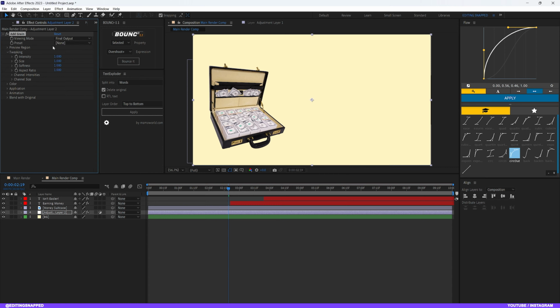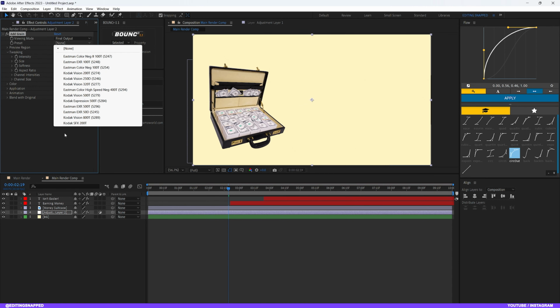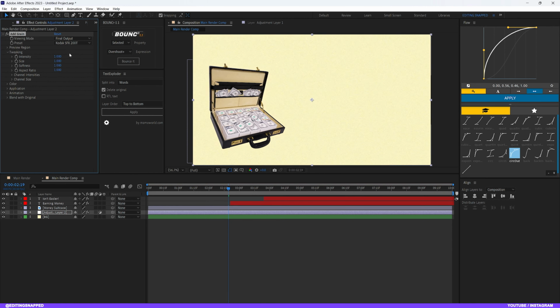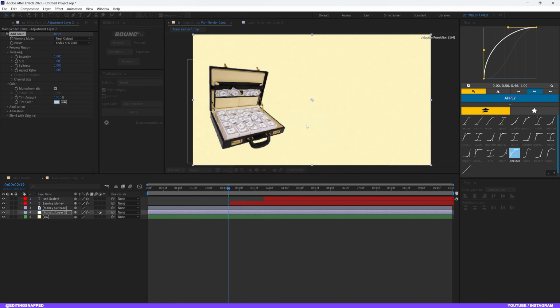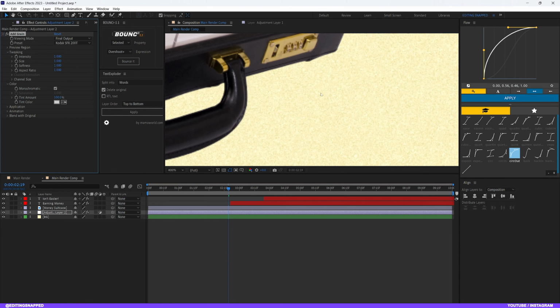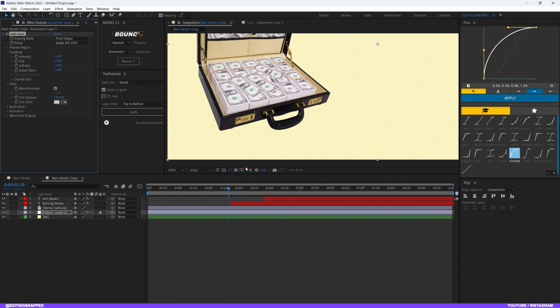Set the viewing mode to final output and set the preset to Kodak SFX200T, and in the color option let's set it to monochromatic, and the tint color will be a lighter gray maybe. Perfect. Hit OK. And now you can see the texture, it's looking cool.